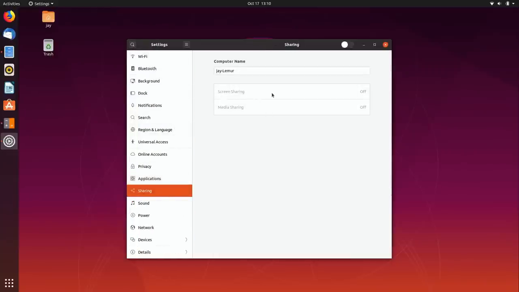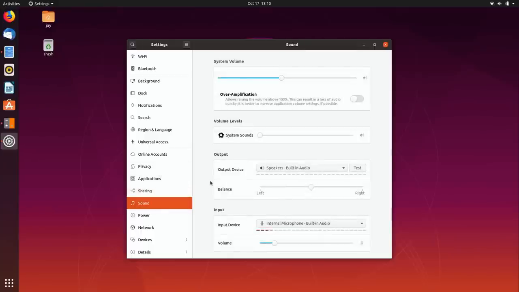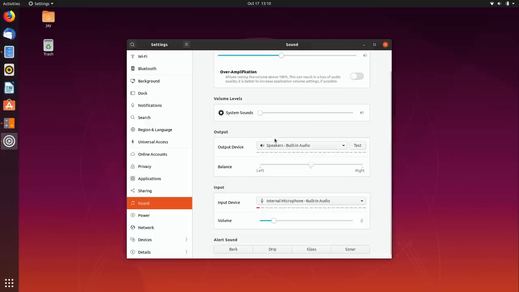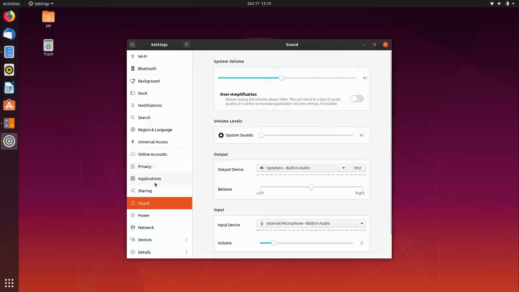We have sharing, so screen sharing and media sharing, beyond the scope of this video. Honestly, I've never used this before, but that's kind of interesting. Sound settings allows you to choose your output device. If you have a Bluetooth device or HDMI audio out, which, you know, it looks like I do, you can basically choose where your output goes, which speakers are responsible for your sound. Same for input, you know, if you have more than one microphone, which I don't, you can select that here. You can select the input volume for your microphone, and you can adjust system sounds and system volume independently.